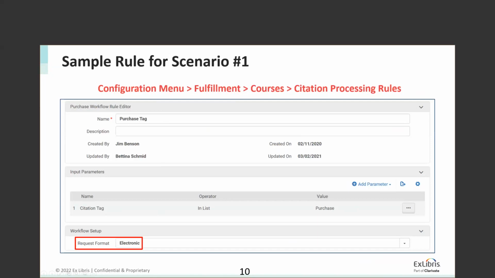I wanted to make sure there weren't any animations in this slide that I was missing. So what we have in this rule is a rule that says, if the citation tag is purchase, we want to purchase this. That's quite simple. It is a very simple rule, about as simple as you could possibly get with one of these rules. You can definitely make them much more complex.